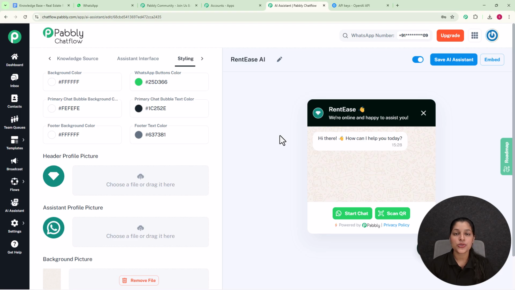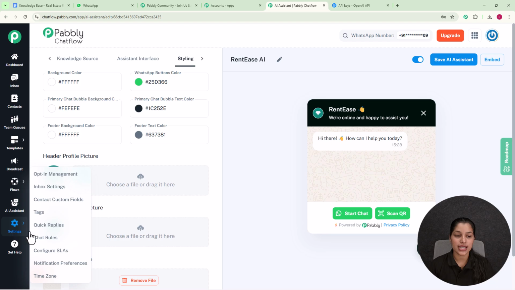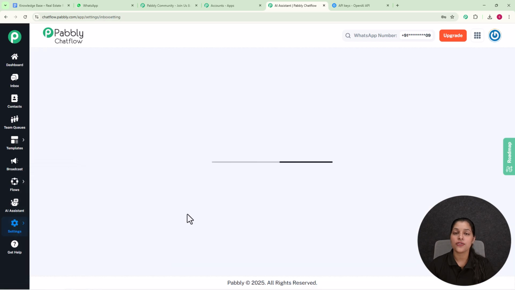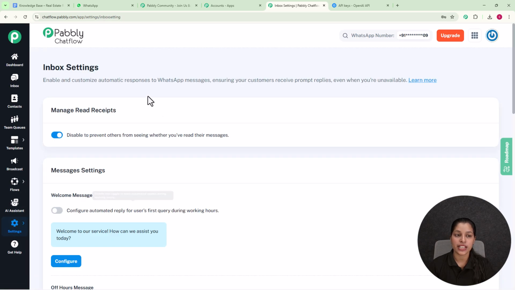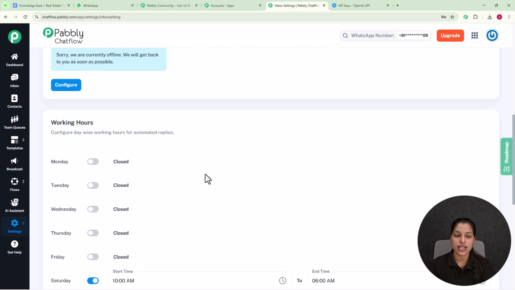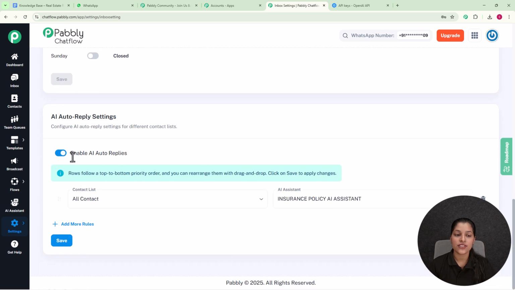Now I am going to show you how you can enable this AI assistant for all the chats or for a particular contact. So for enabling this AI assistant for all your contacts or for a specific contact list, you just have to go to settings, and here you can see we are getting the option for inbox settings. So just select it and you will land on the inbox settings page, and here you just have to scroll down, and at last you can see we are getting the option for enable AI auto reply.